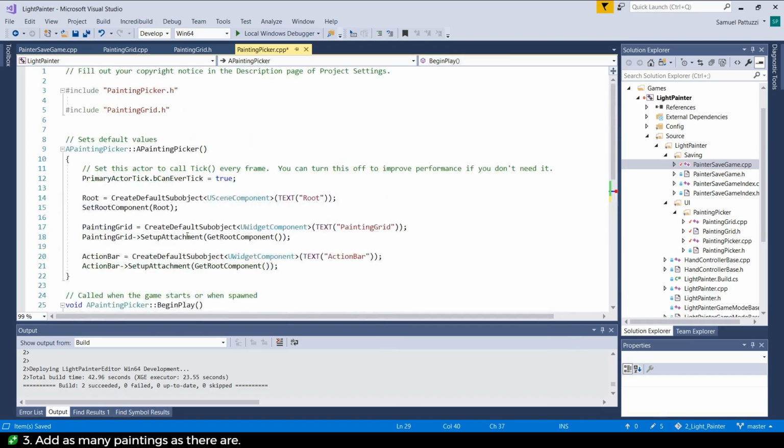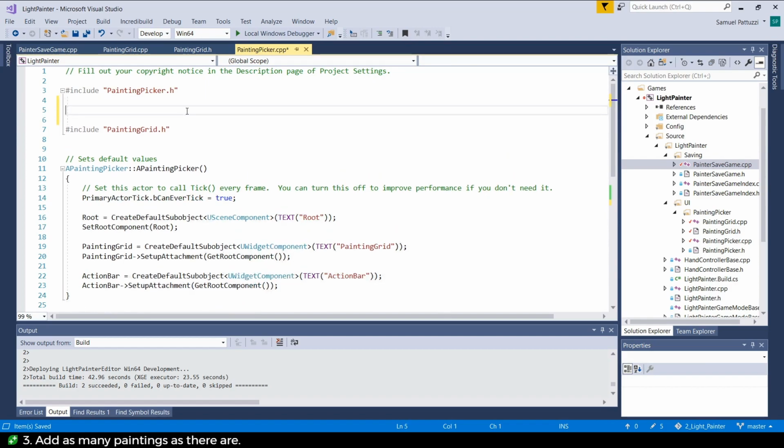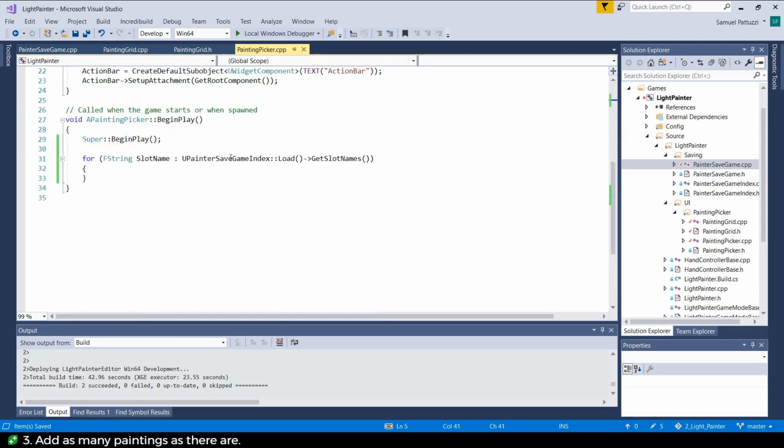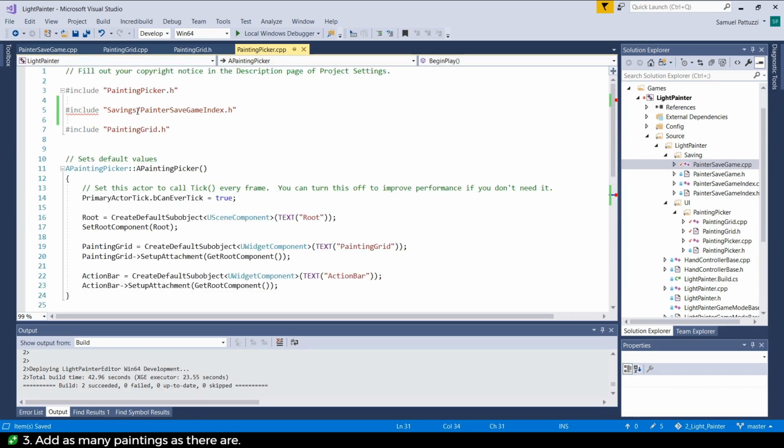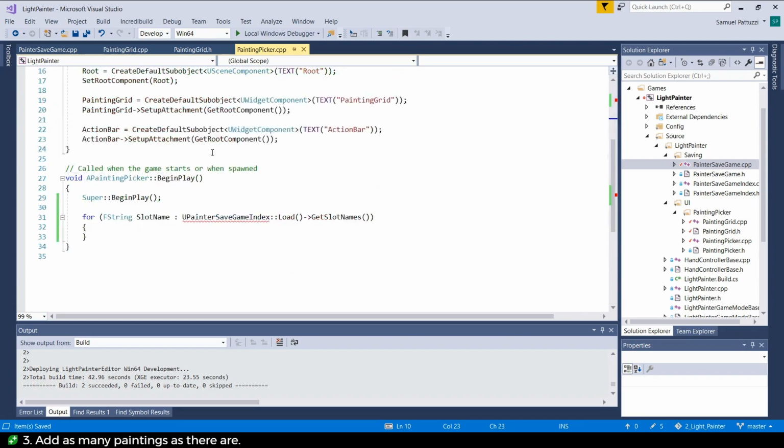And now instead of logging, I'm going to paste it into Begin Play, where we're going to iterate over the save games in the index, and I'm going to have to include some headers from the saving system. So I'm going to do a hash include of the saving/painter save game index.h, like so, and that should correct our error that we were seeing there. So now we're loading the index, getting its slots. It's actually still complaining. And that might have something to do with the fact that I said savings rather than saving. So saving/painter save game index should be correct now, I think.